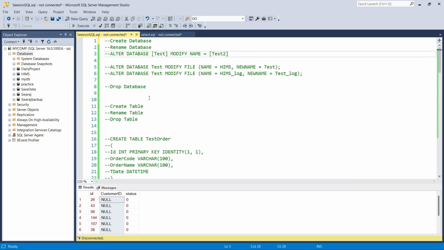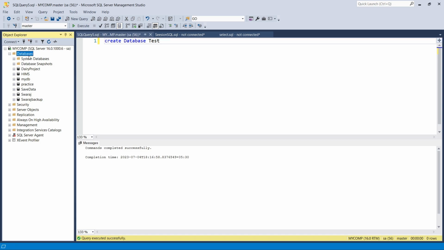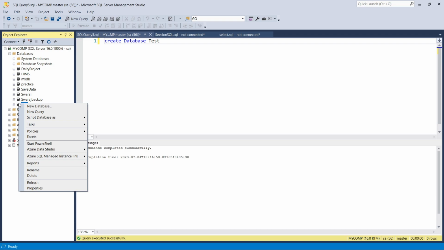First of all, we will go through the database. I'm creating a new session. Create database test. Correct. The new database is created. Perfectly fine. And in the background, an MDF and an LDF file will be created.